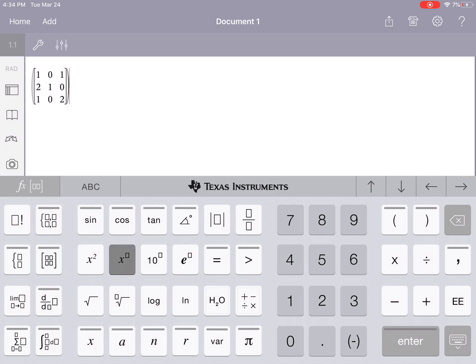To raise, I'm going to hit this X to the, and then there's a box, so blank. I've highlighted that in gray, just click that, and literally just type in -1, and then click enter. And you can see on the right side that it spits out the answer. It's that easy, you guys.